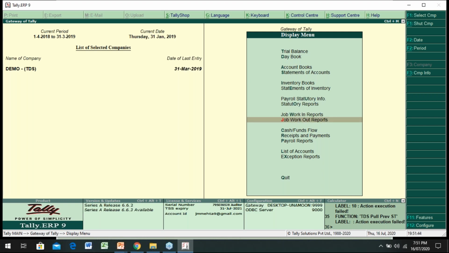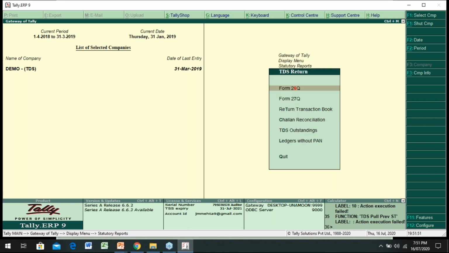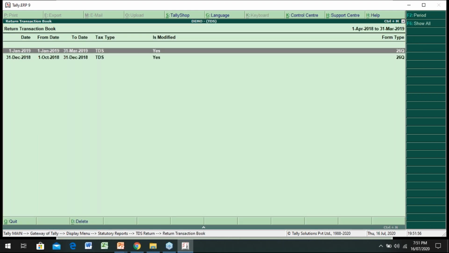Here, job work out also you can do. Just let me show you the statutory reports, TDS reports. See now here, once you file the ETDS return and there is no error, it will show that it is filed and it will show modified as no.